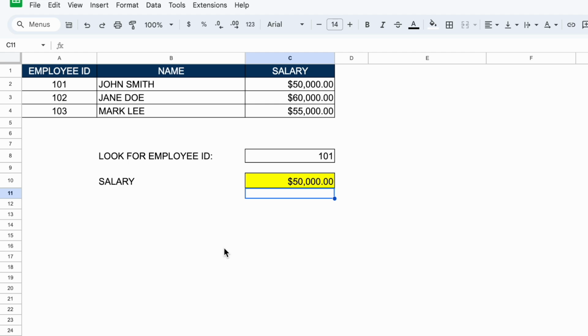Now, let us try to change the lookup value to a different employee ID, for example Jane Doe. Then press enter, and you will see the salary of employee Jane Doe. That's how you use the VLOOKUP function in Google Sheets.